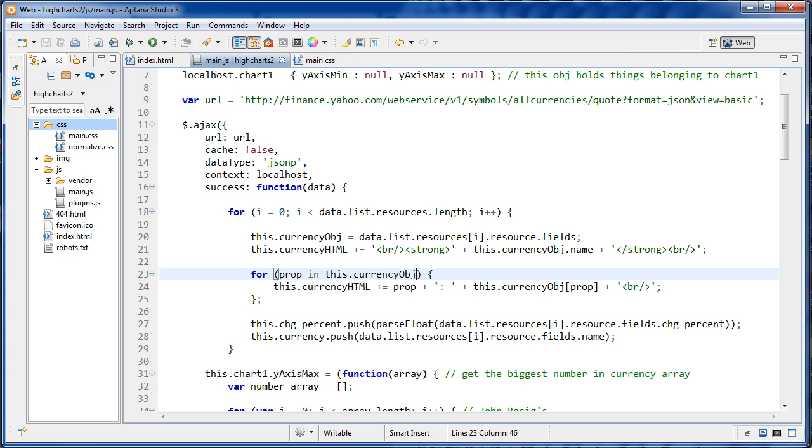The way we do that is for all of the properties in localhost.currency object, localhost.currency HTML is set to this, which starts off as nothing, plus the property. So this is the name of it, and then we're concatenating on this colon, and then this dot currency object, and the property element of it. So basically we have the name right here and the value.